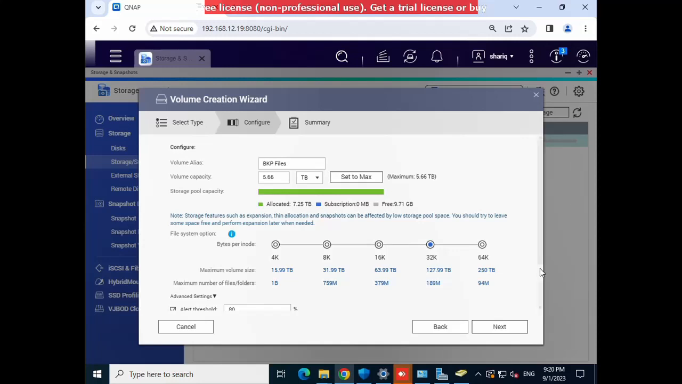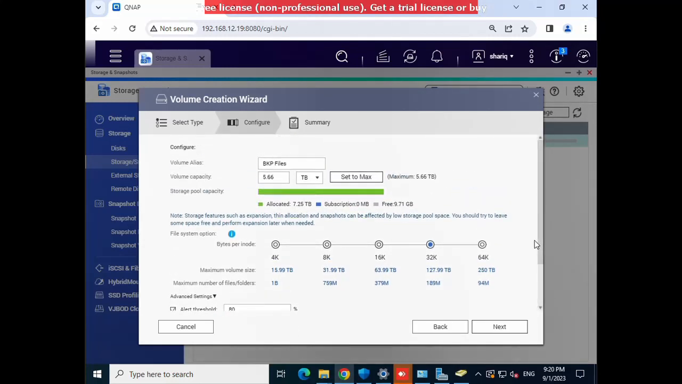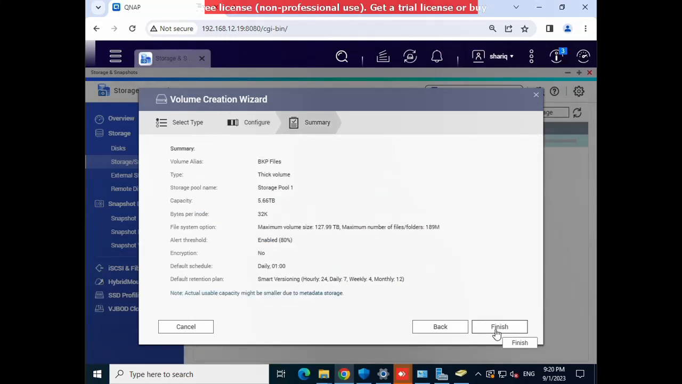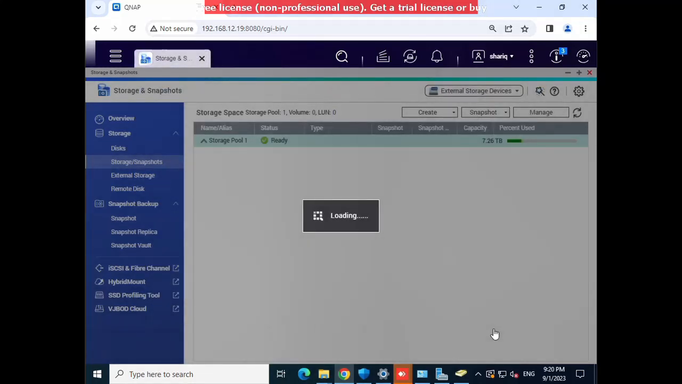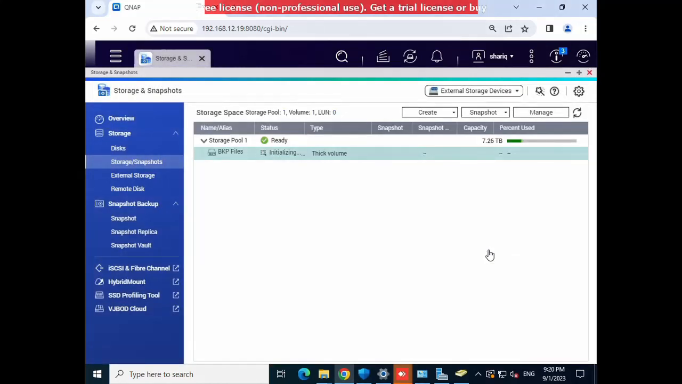Once I have assigned the volume alias and the threshold, just click on next again. This is the overview summary of the volume creation wizard. Just click on finish. So the new volume is being created. The new volume is initializing. It will take a little time, so I need to wait a little more.